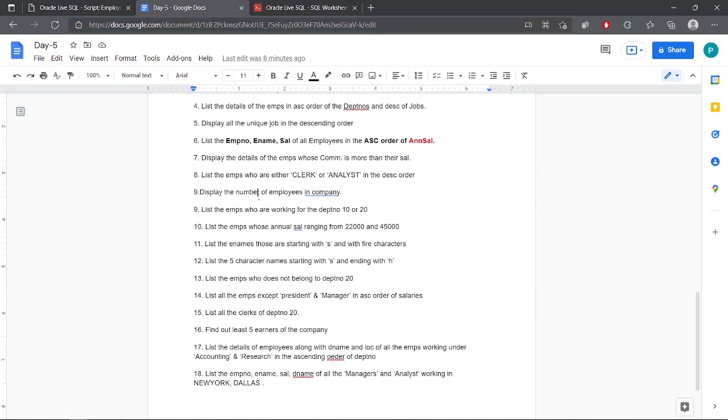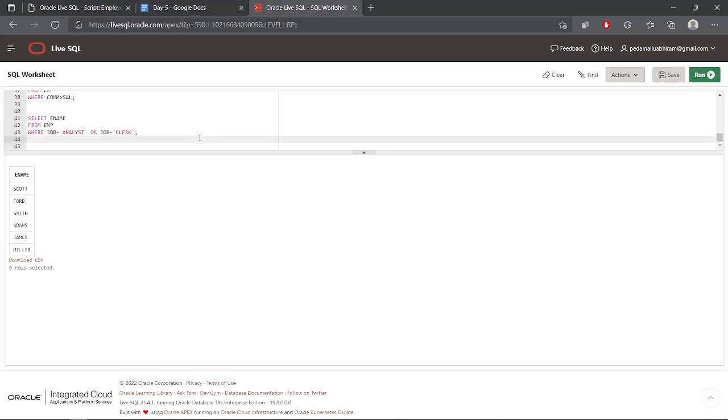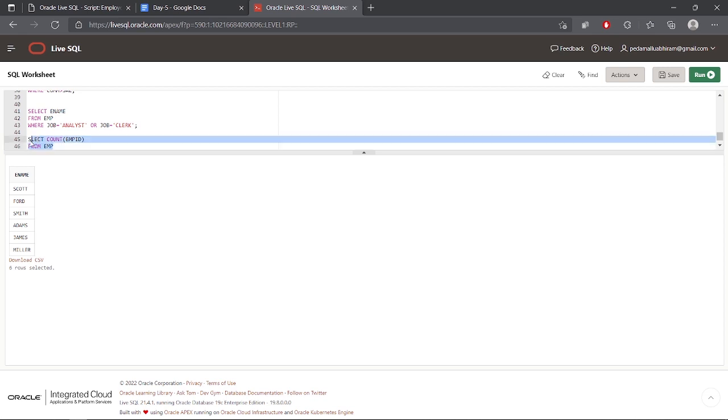Display the number of employees in the company. This is nothing but an aggregate function. So this is very easy. I guess I've shown this yesterday. Select count from, you can count anything. I want to count EMP IDs from EMP. Okay. Select.